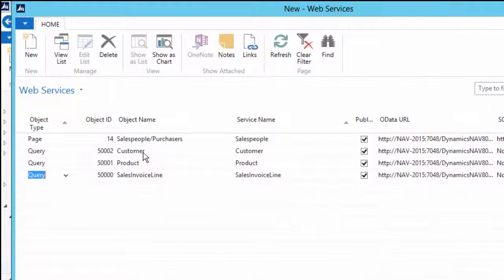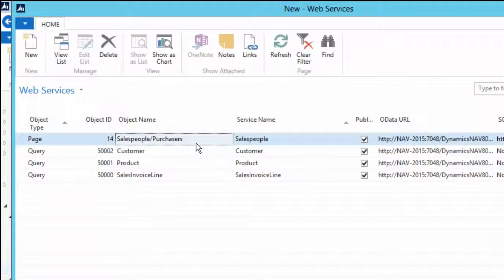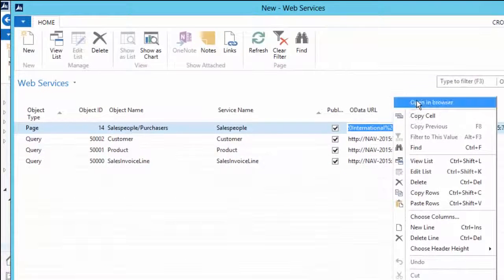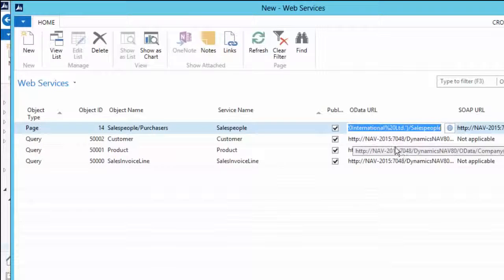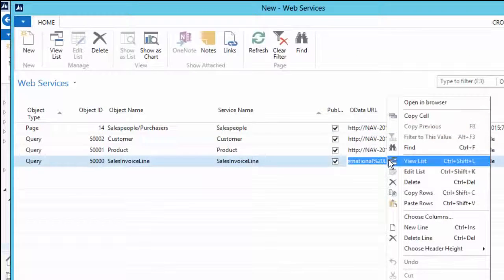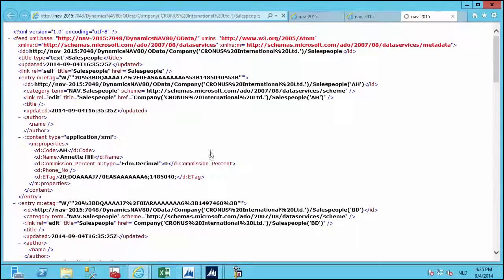What have I done? I have published the customer, the product, and the sales invoice line query, and I am also publishing the salesperson's purchasers page 14, which I'm going to give the name salespeople. To test the availability of the web services, all we need to do is right click here in the OData URL, select the option Open in a browser, and we can see the results immediately in Internet Explorer. So I'm also going to do it for the other objects, and we can see the results of the queries. And here we are with the results.